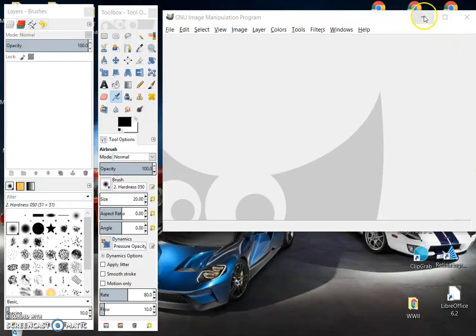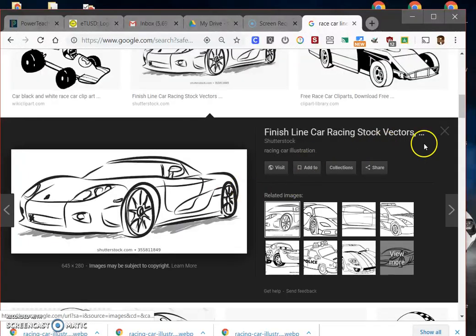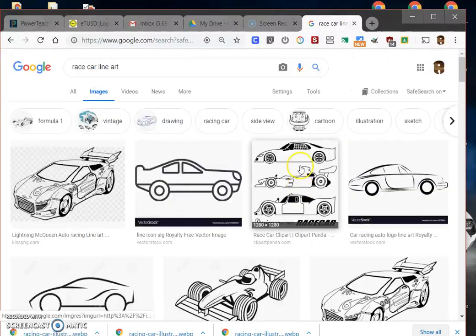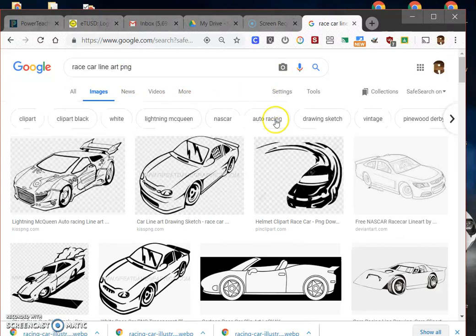So guess what? We're going to go ahead and minimize this and try again. Okay, so maybe what I'll do this time is I'll do a better search and we'll type race car line art, and JPEG. You can also search for a PNG. Let's see if we get better luck with that, because those two files we can definitely open up in GIMP. So race car line art, PNG.